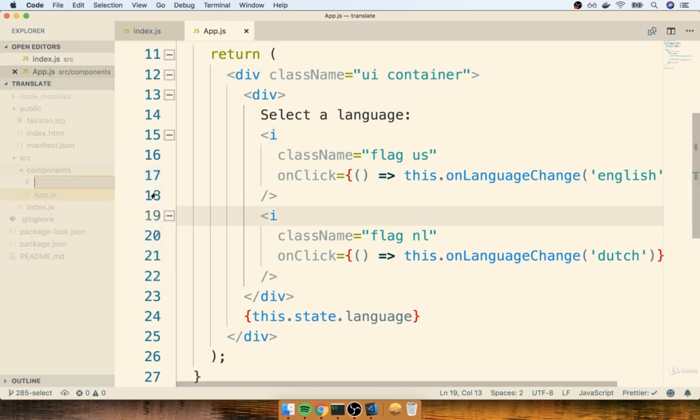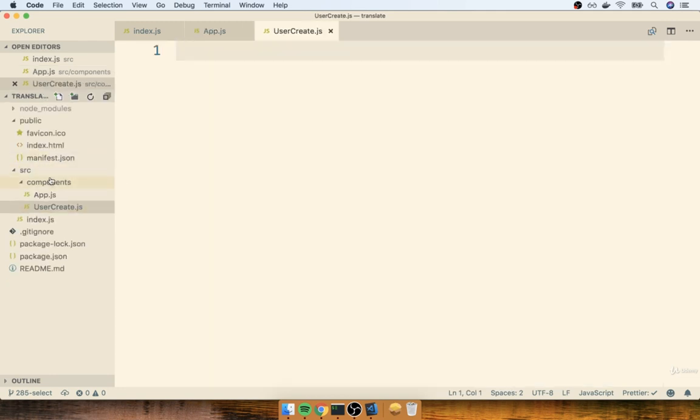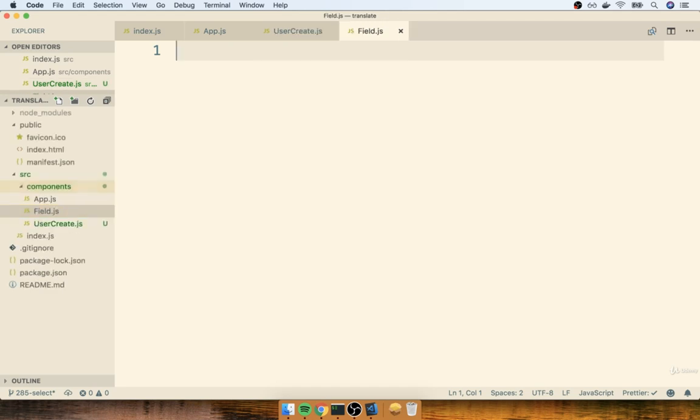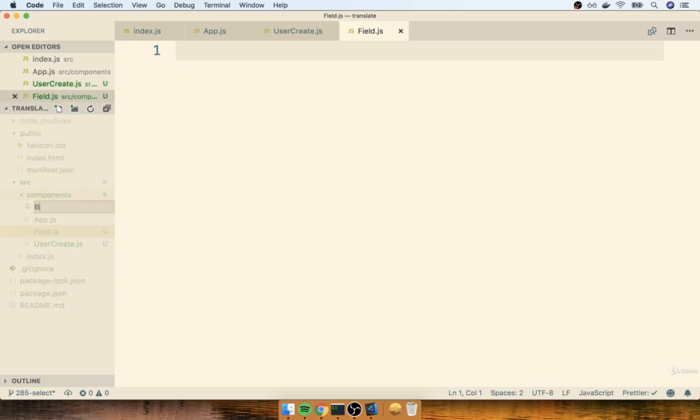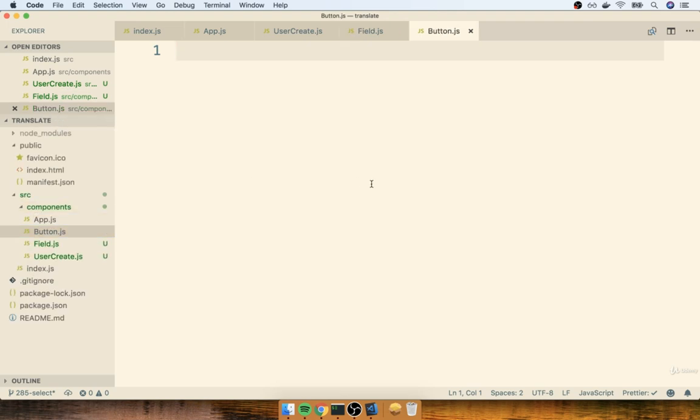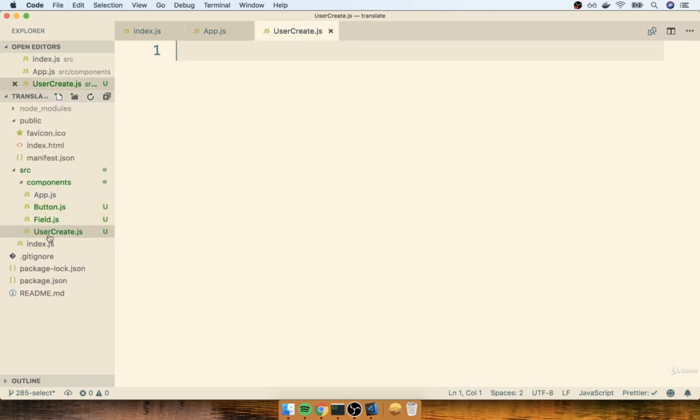I'm going to flip back over to my code editor, and inside my components directory, I'm going to make a new file inside the components folder of user create.js. I will make a new file of field.js, and finally button.js as well. So 3 files in total.